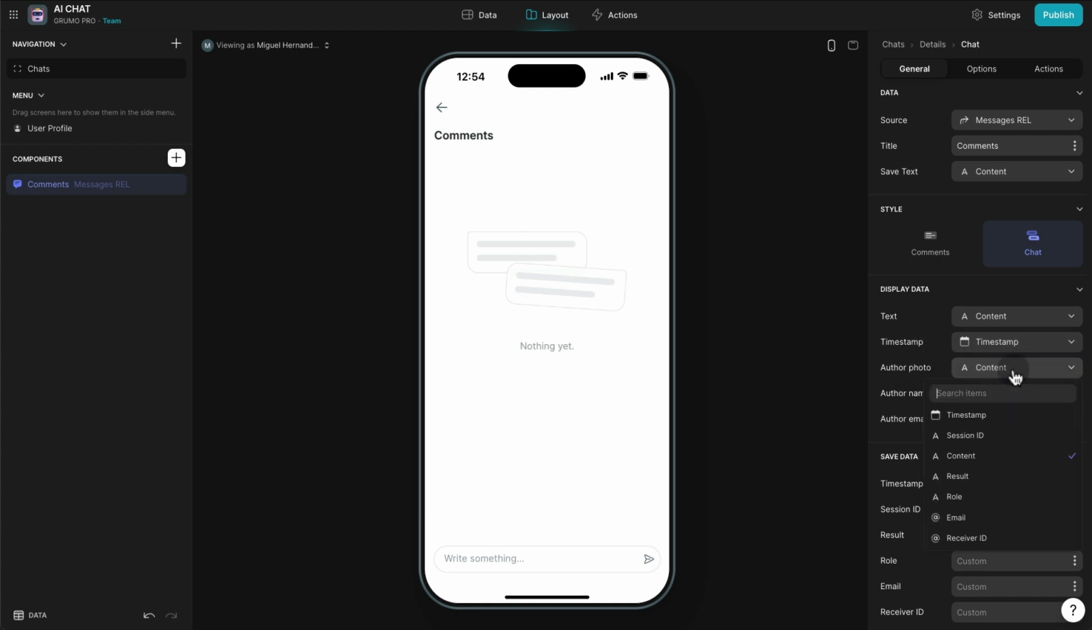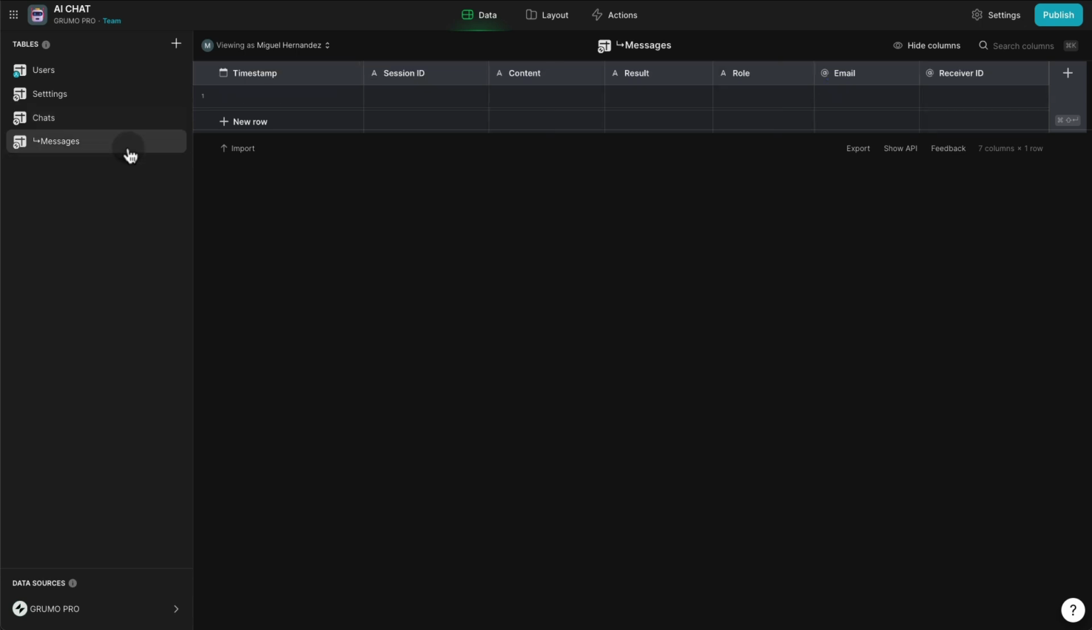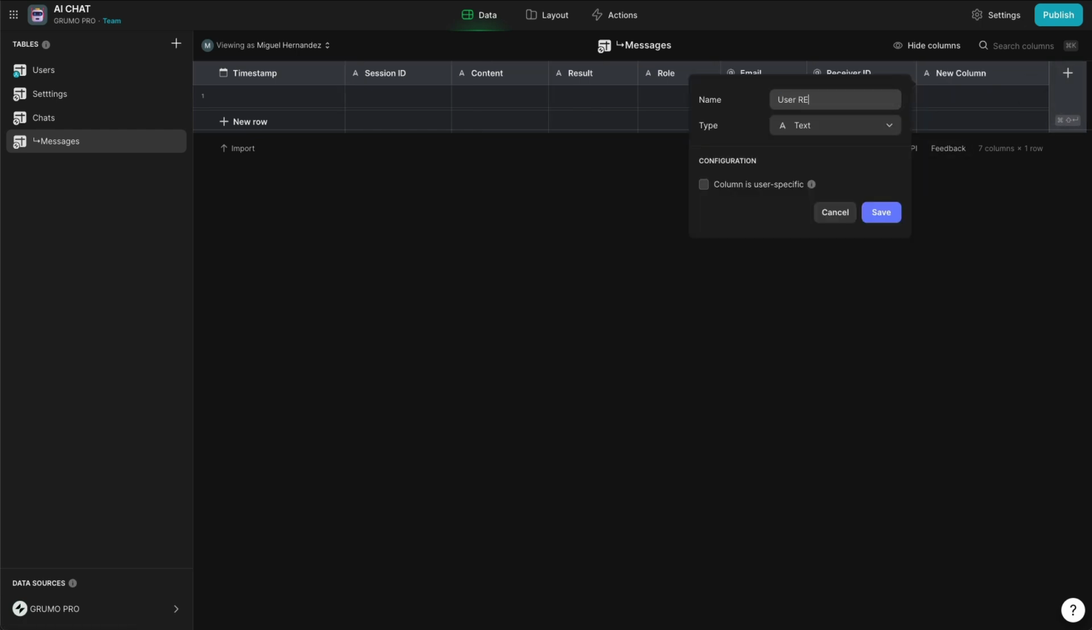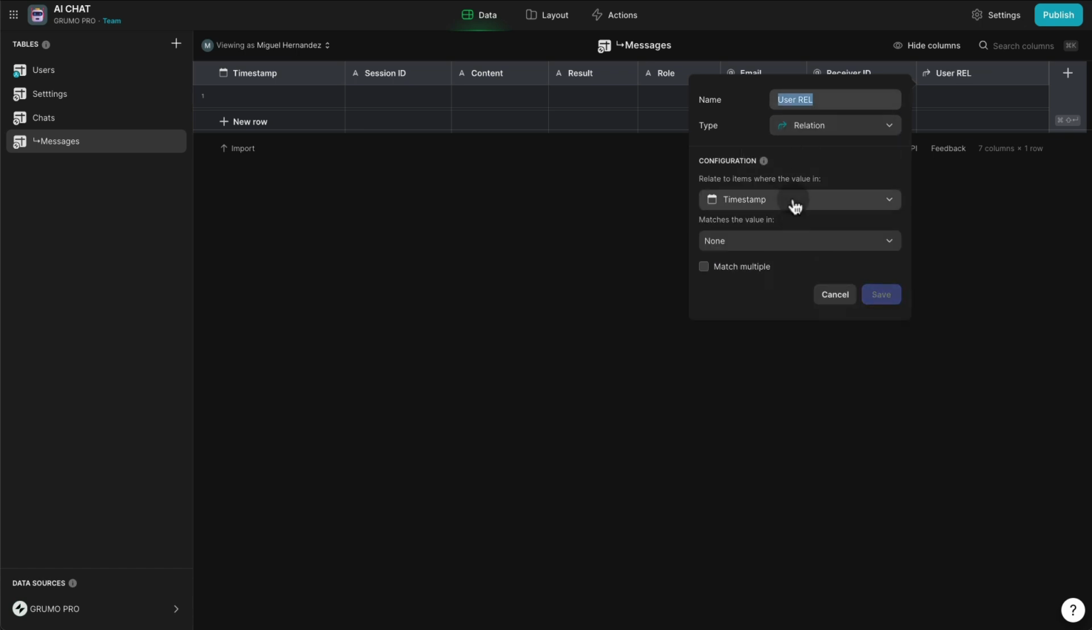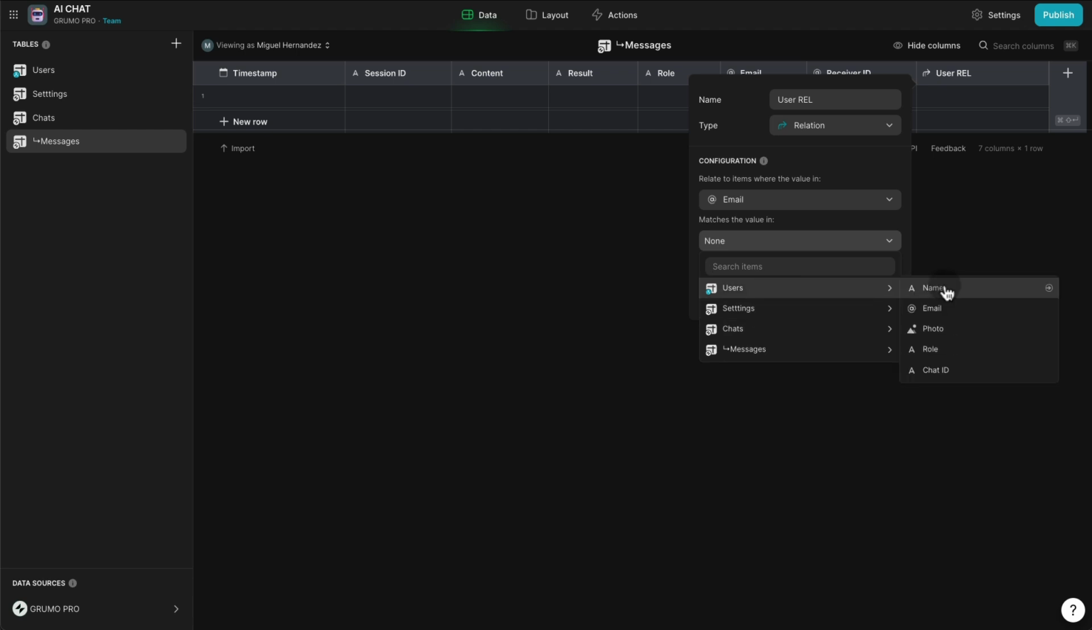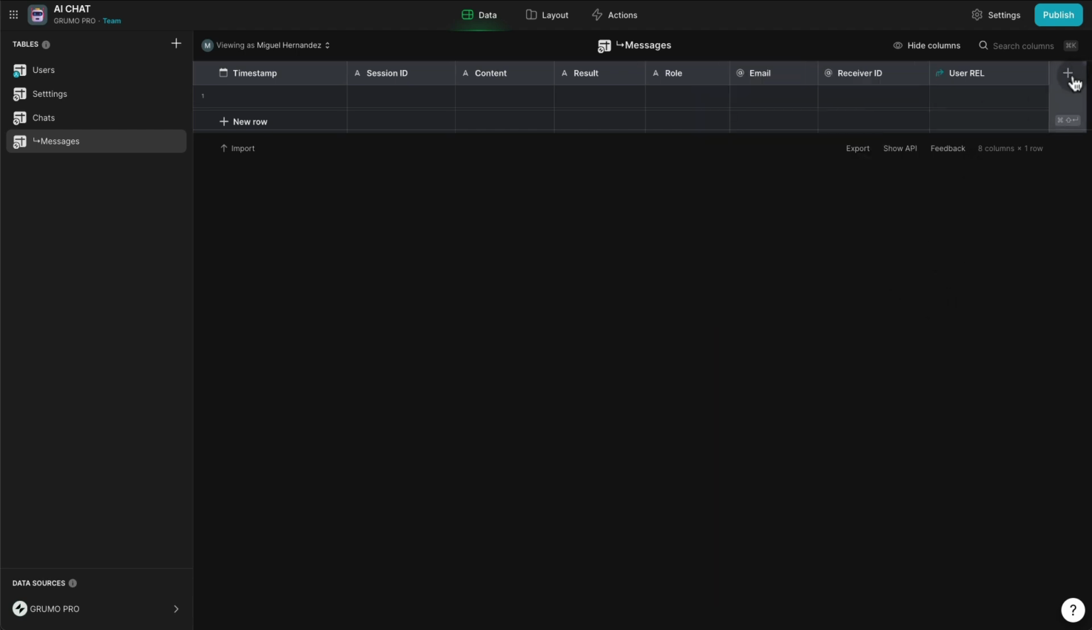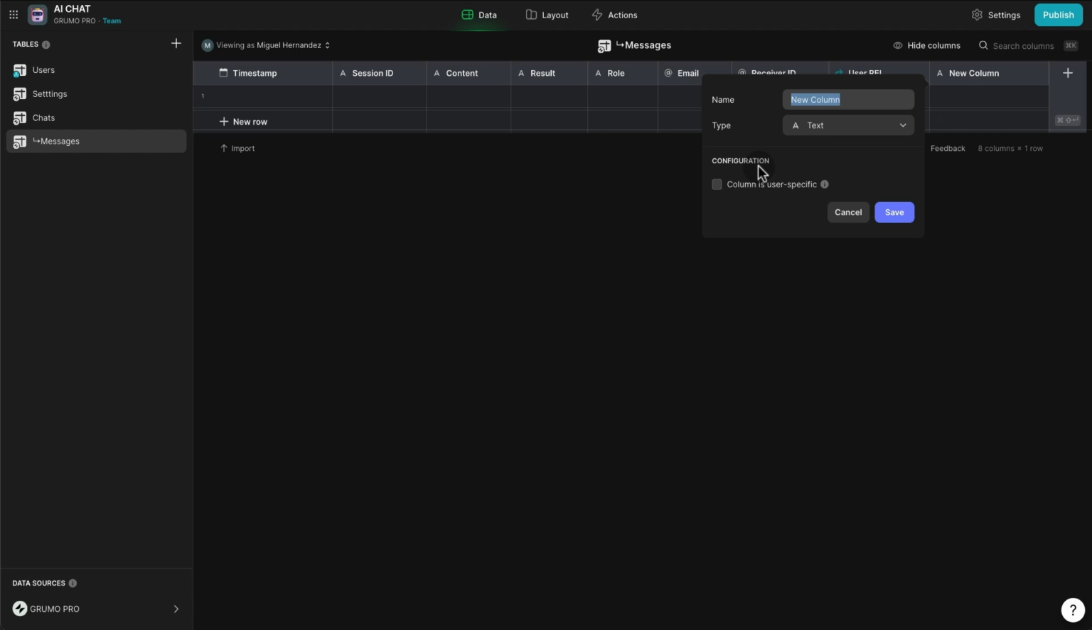The author photo, we don't have it yet, so we have to pull the author's photo into the messages table in order to be able to grab that and display it on the chat. So we're going to do that right now. We're going to go to the messages table, and we have to grab the photo of the person sending the message. So the first thing we're going to do is create a relation to the users table and relation type, where we're going to relate the email of the sender with the email inside the users table. Okay.